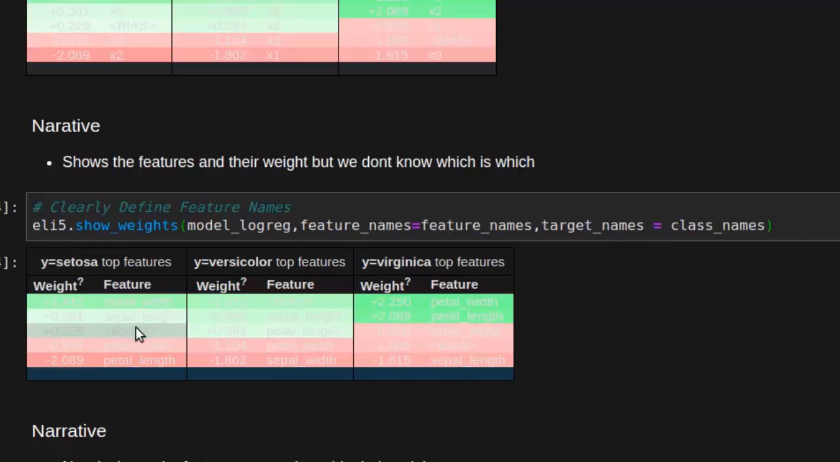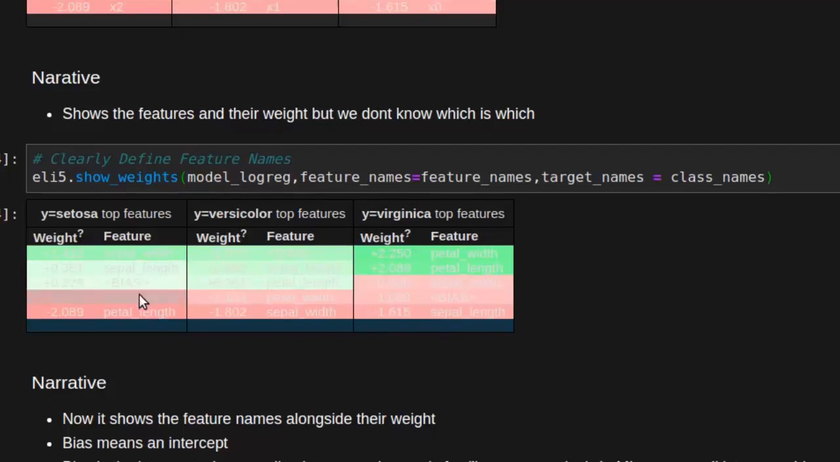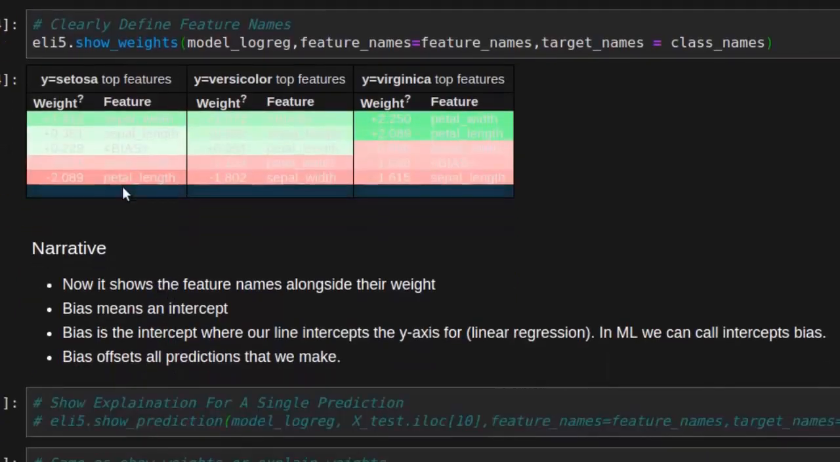You see here sepal length, sepal width, petal width, explaining it well with these colors. I don't know whether you can see it. Right, so that is how to work on it in a very nice way. Very, very interesting. So that is more specific. It also shows bias. The bias is just an intercept, where our lines intercept, right? In ML we call it bias. Very interesting.